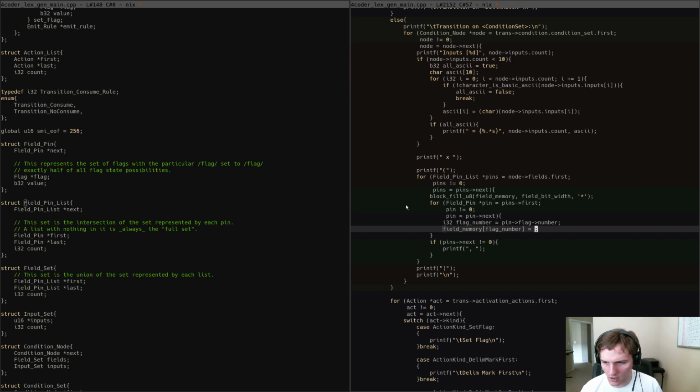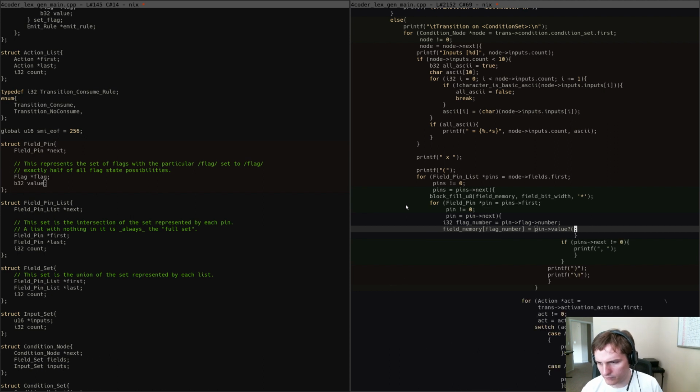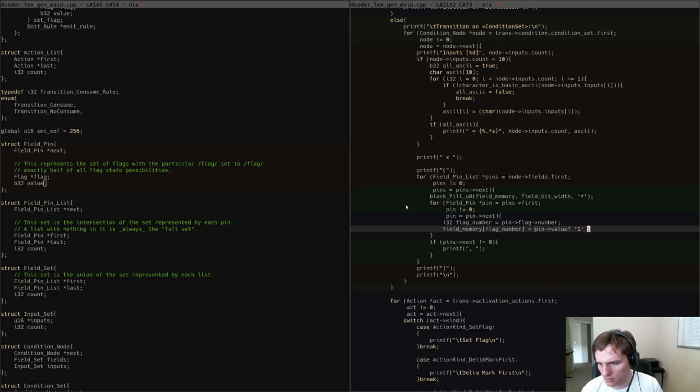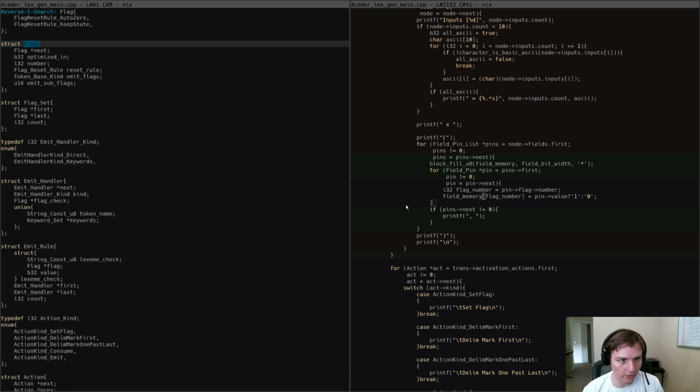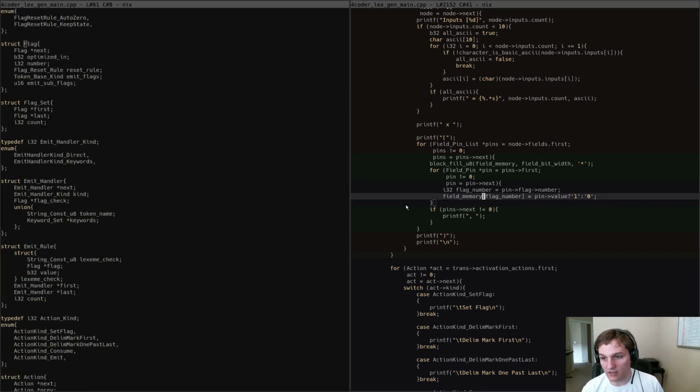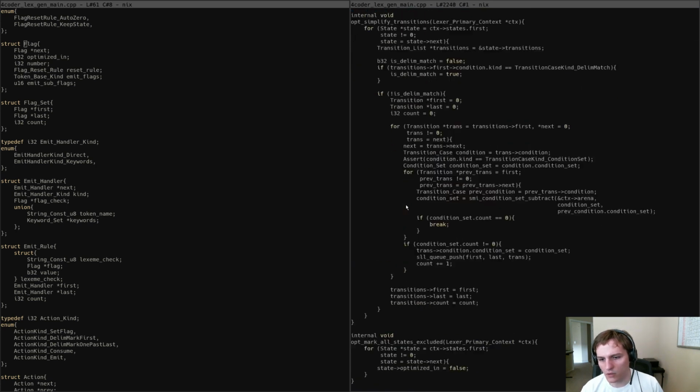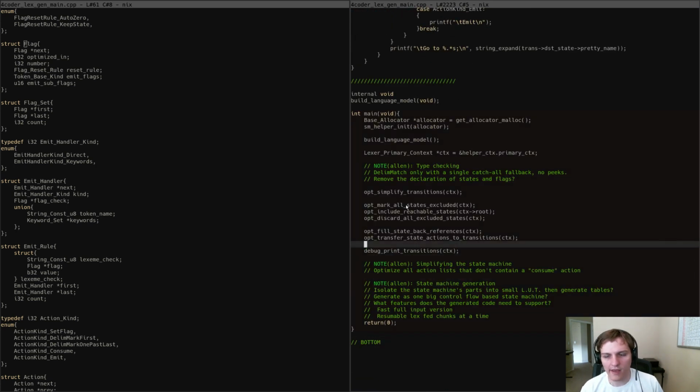Then the question is, what is the value of this? So it's going to go look at the pin value. If that is affirmative, then that, and if it's negative, that. And then we need to make sure our flags have numbers. They do. Do we actually set the flag number when we simplify flags? We don't simplify flags anywhere. Do we ever set the flag number at all?